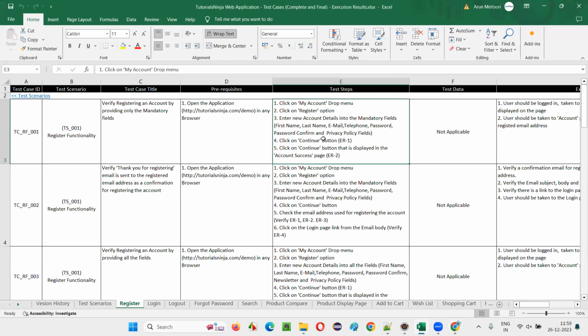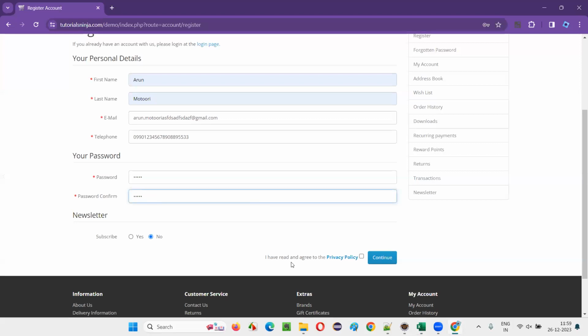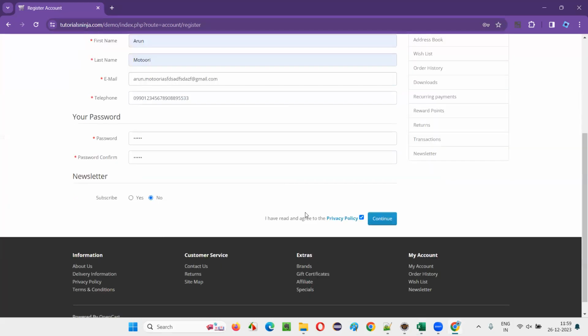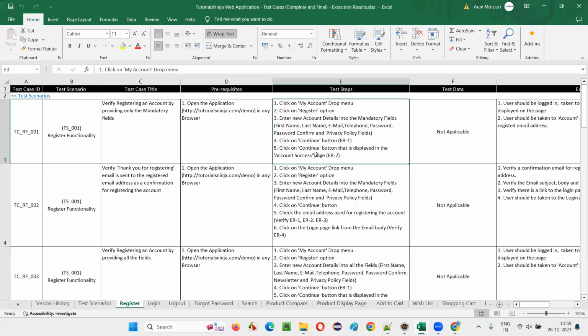Then the password field and password confirm field. Then I have to select the privacy field, this one. Okay, these are the mandatory fields, guys. All the fields which are marked with a hashtag symbol are mandatory, and apart from that, this privacy policy is also mandatory. Now, simply click on the continue button.